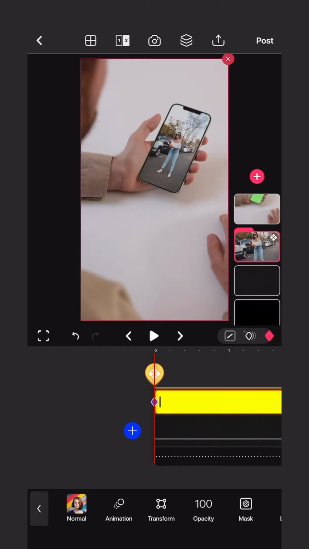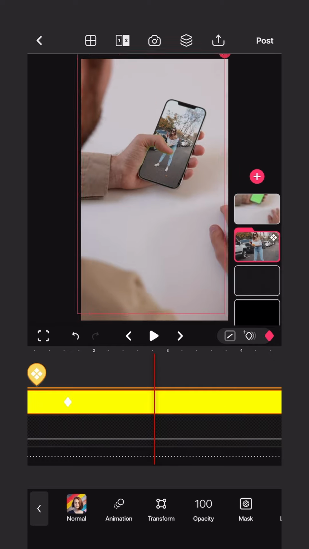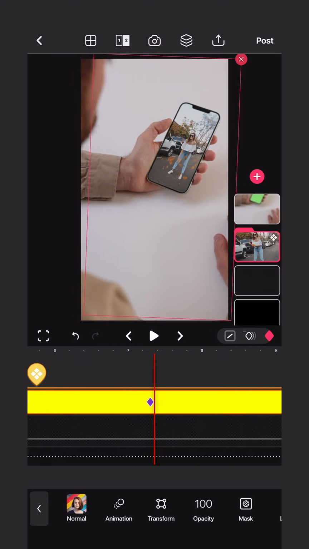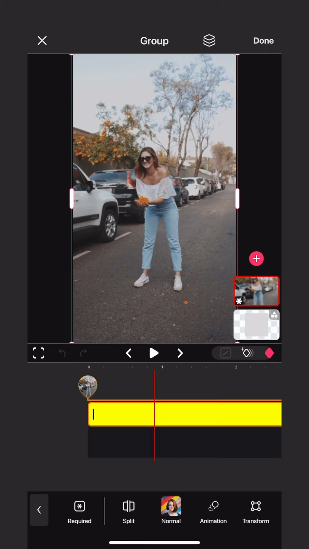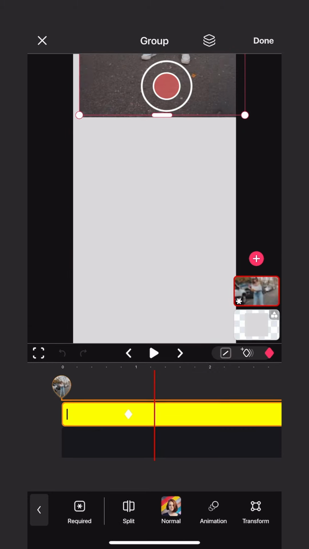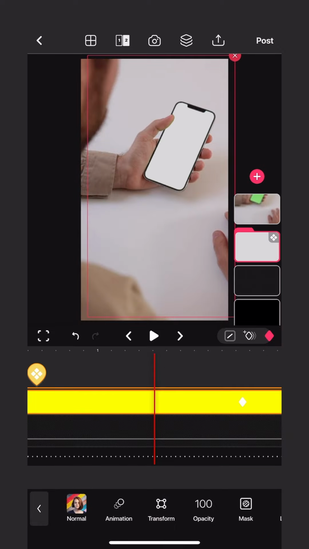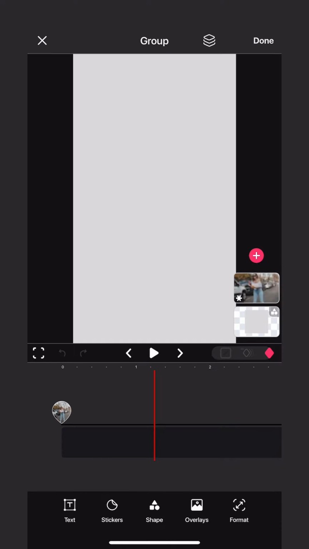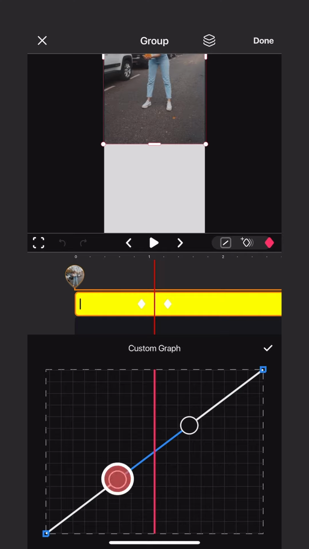Add keyframes and animate according to the phone. Then animate the video in the group equal to the finger to get a swipe up effect. Enter the animation graph and soften the animation.